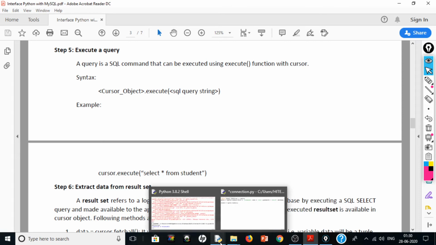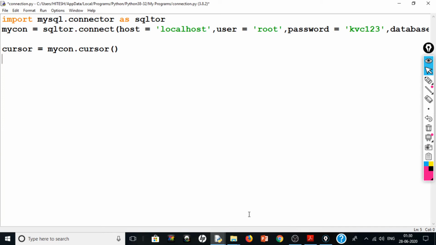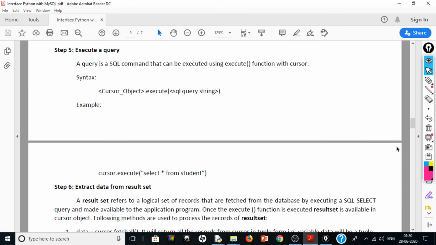So let us complete that step as well. So we will write cursor.execute select star from student, right? So we have completed the fifth step. Now let's see the next step, what we have to do.